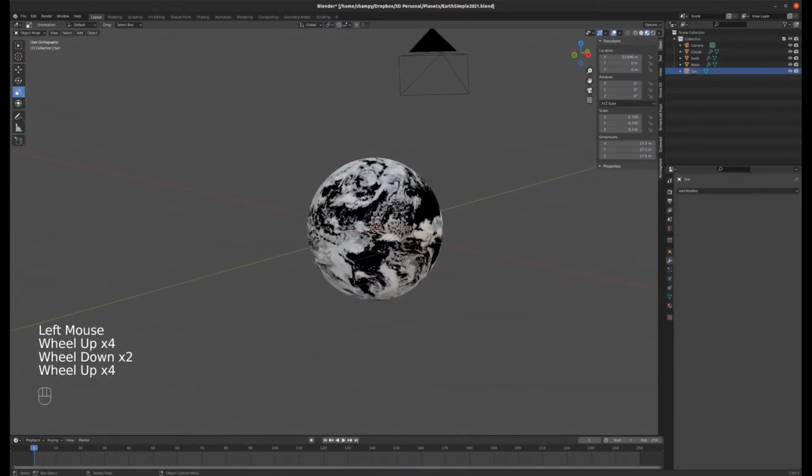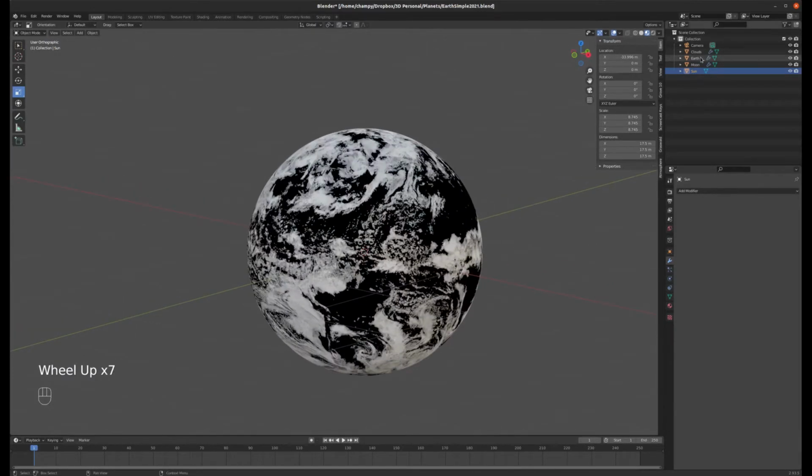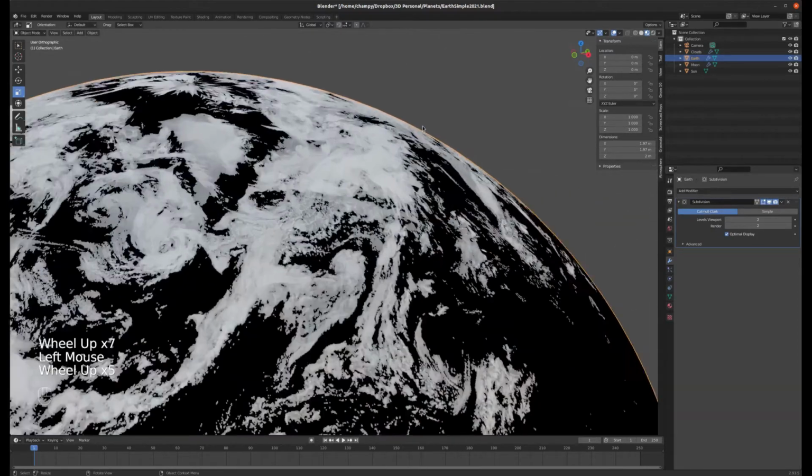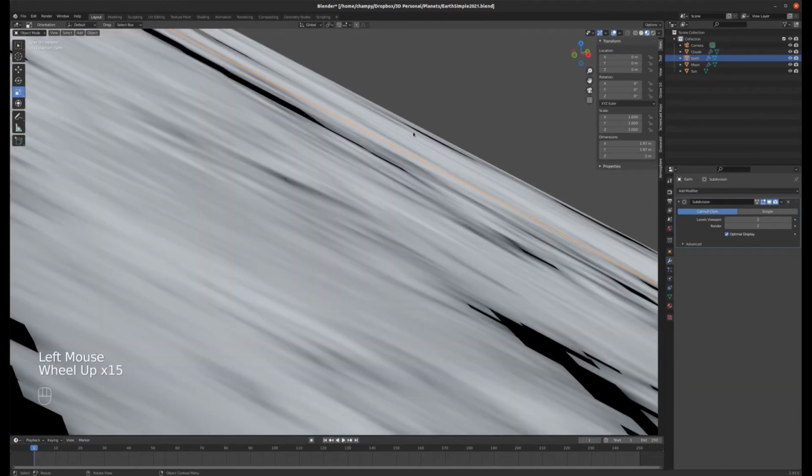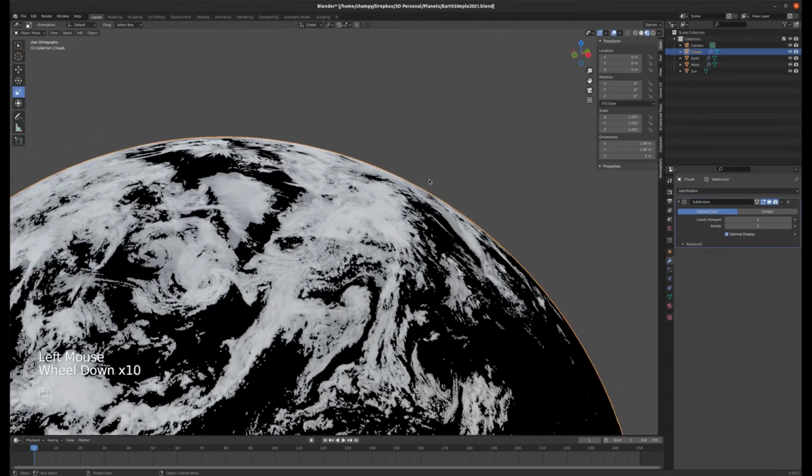But we have a little bit of housekeeping to do first. So first of all, we're going to talk about parenting. I have two objects here. I have the Earth object, and you can see if we zoom way in, it's just slightly smaller than the Clouds object. If you remember from the tutorial, that's how we made it.